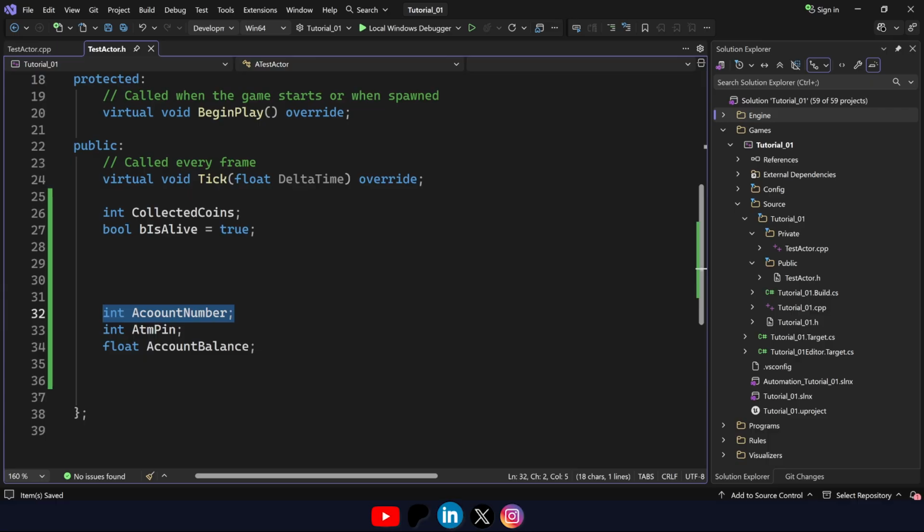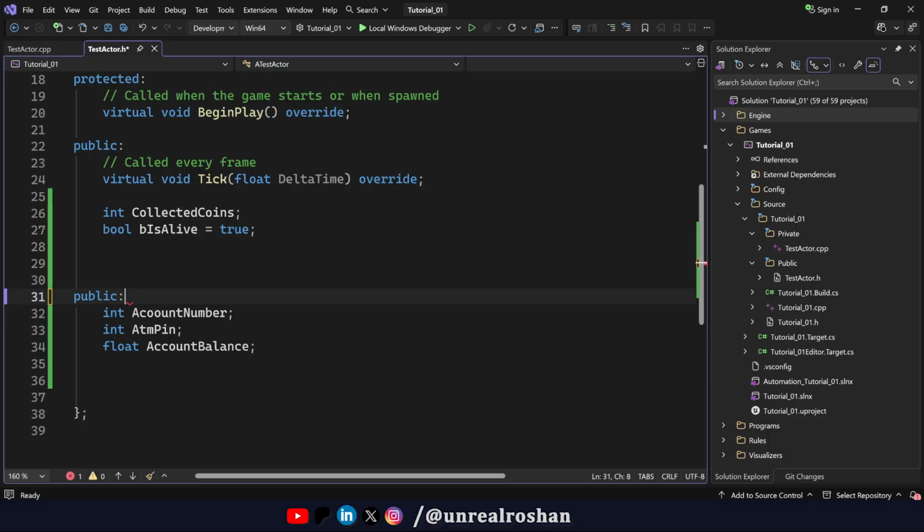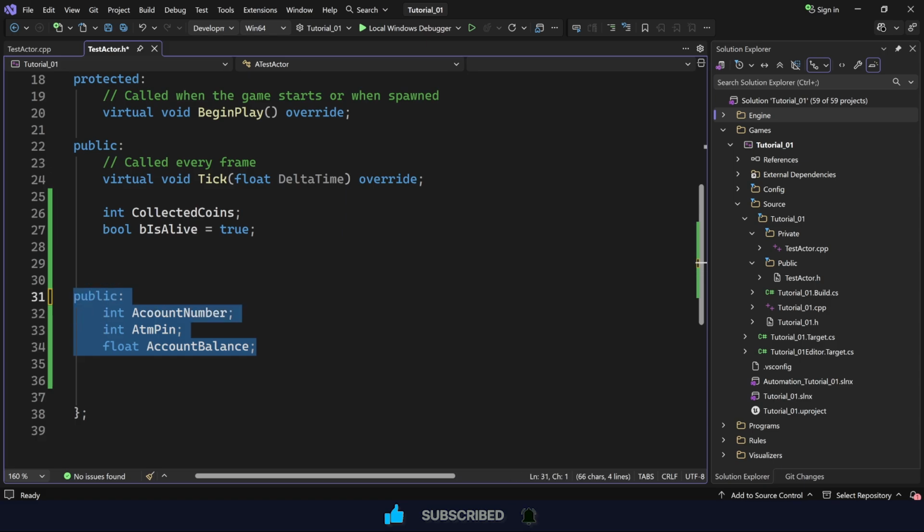To make it public, simply go above the variable. Write public, all in lowercase, and end it with a colon. Great, now the account number is public information. Any class can access it. Now think of this as a section. Whatever variables or functions you declare below this public access specifier will also become public, which means the ATM PIN also becomes public. And that's probably not what you want.